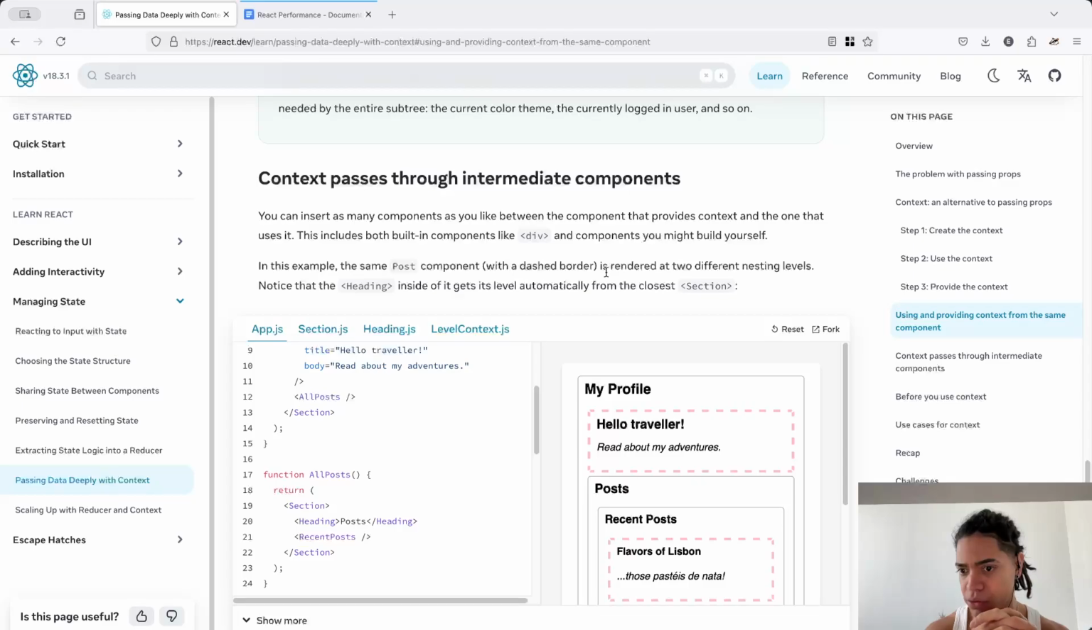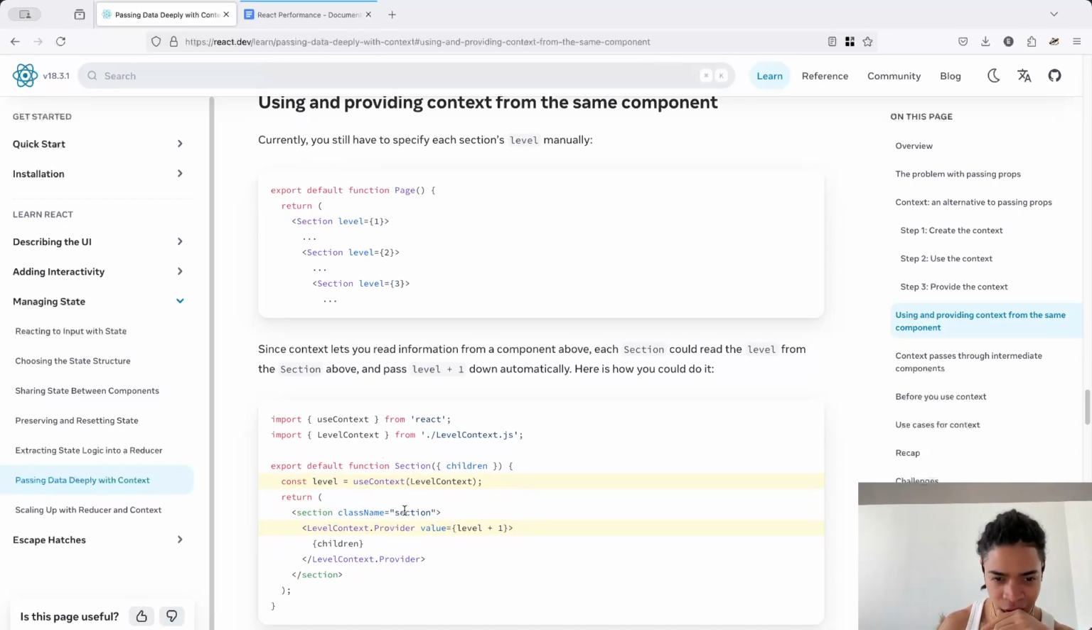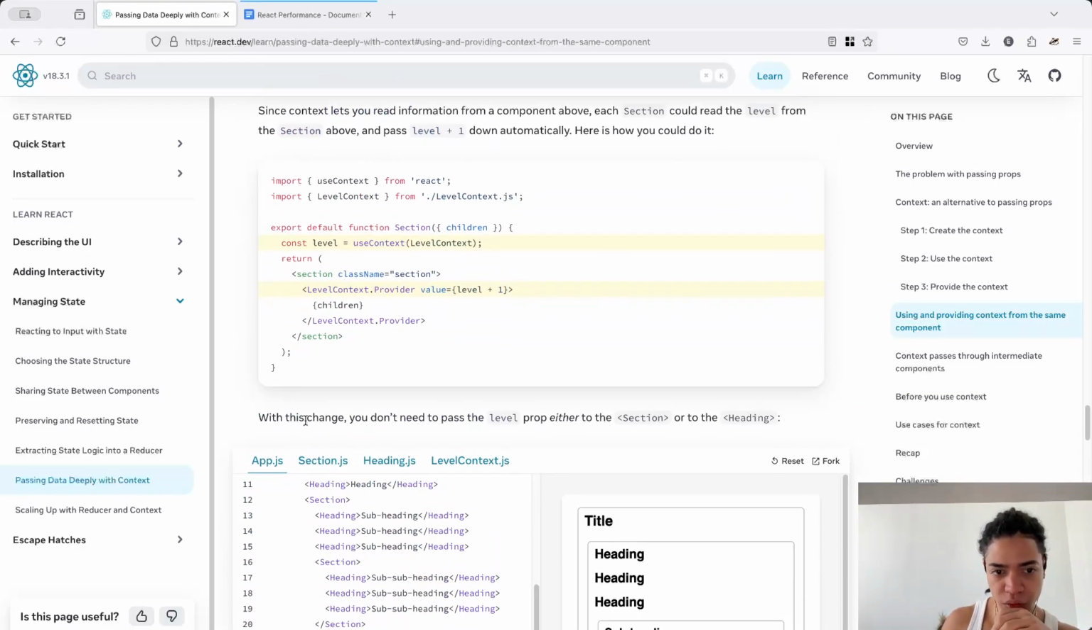Context passed through intermediate components. Using and providing context from the same component. It's like, hey, I'm reading this data from the context, and then I'm going to provide that. With this change, you don't need to pass the level prop to the section either.